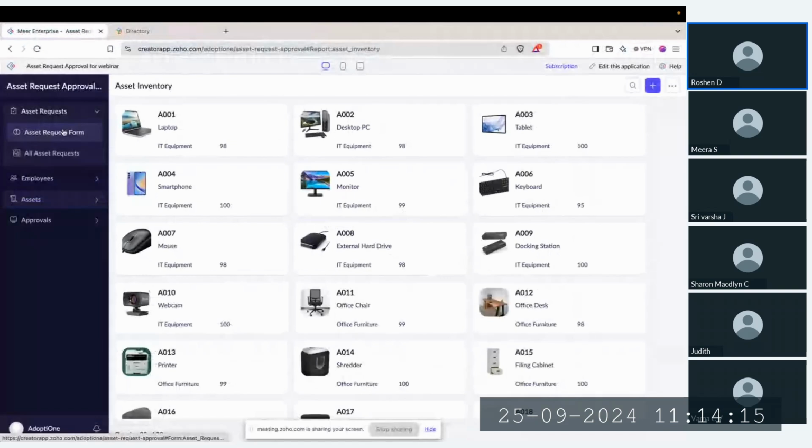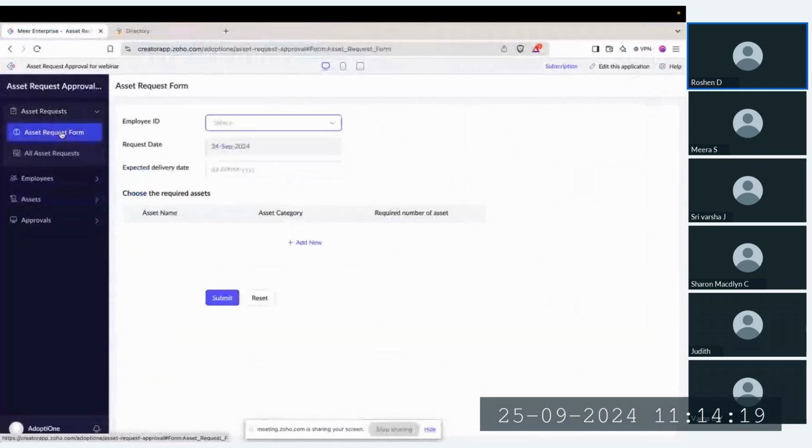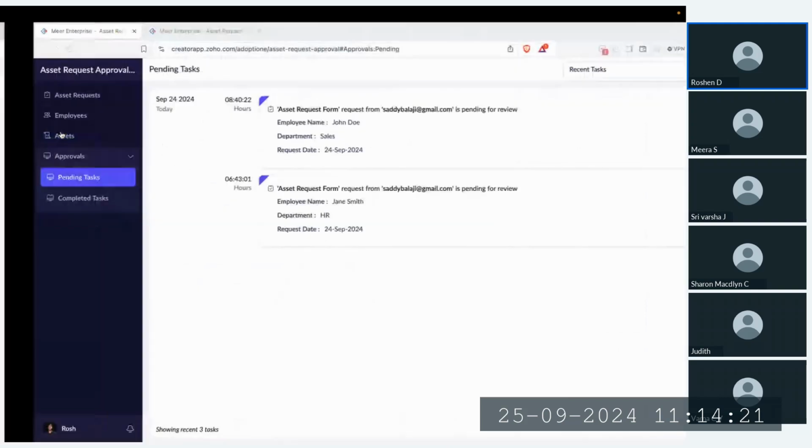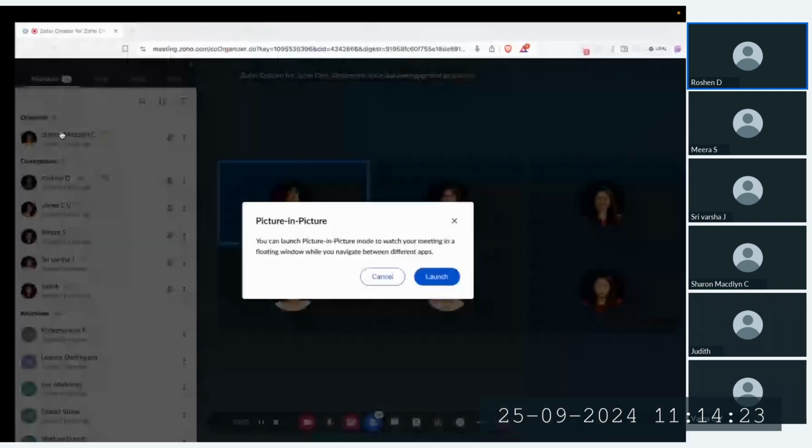So this is the approval application that we've configured. So we'll now go back and try creating this from scratch.